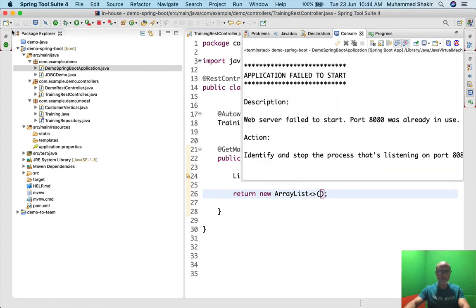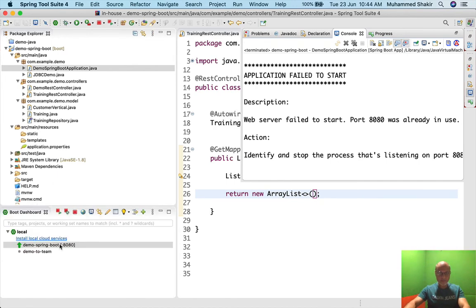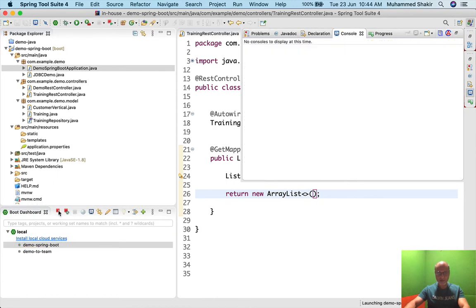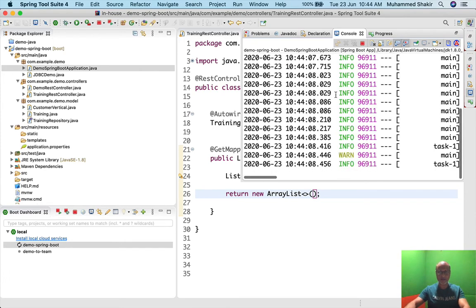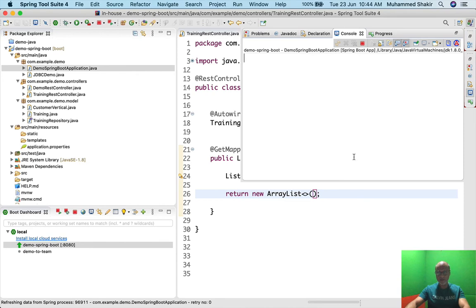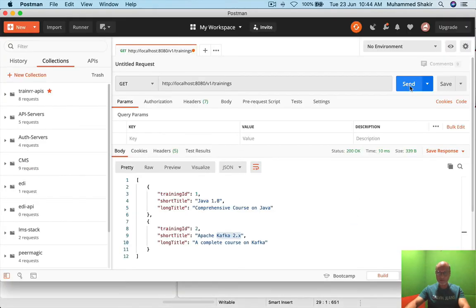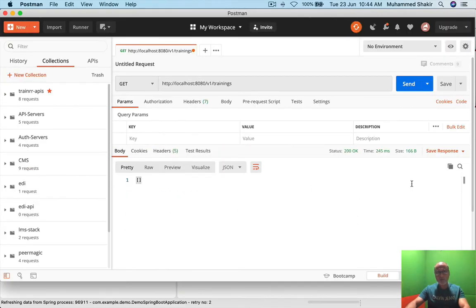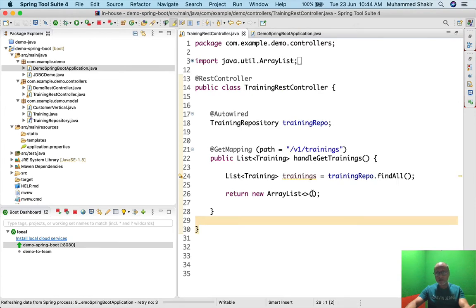Okay, it's already running. So what I need to do is, that is the reason I always start from here. It will restart automatically. Even if it is running, it will stop it and start it again. But when I do it from here, it will try to start again, irrespective of whether it is already stopped or started. So I go back over here. I say send. I get an empty array. Why? Because I returned a new array list, an empty array list from here. Of course, this is not what I will ever be doing. This was just for the sake of explanation.